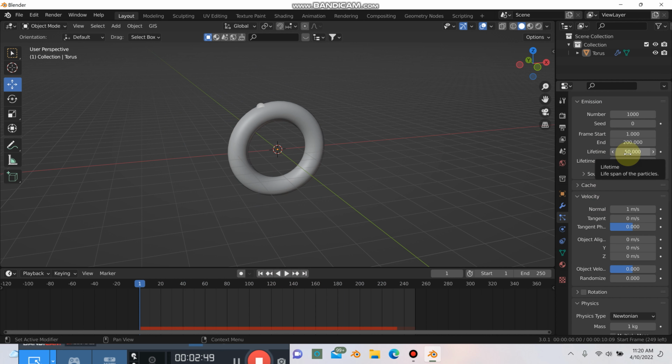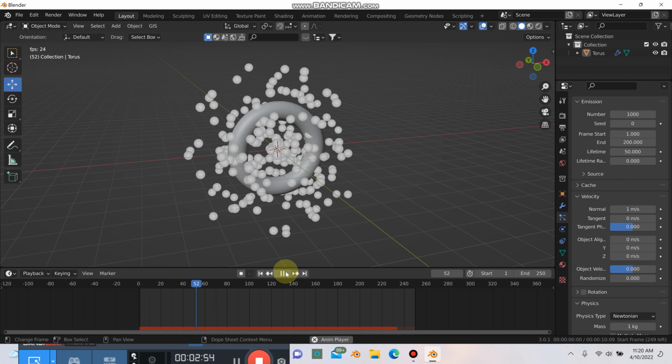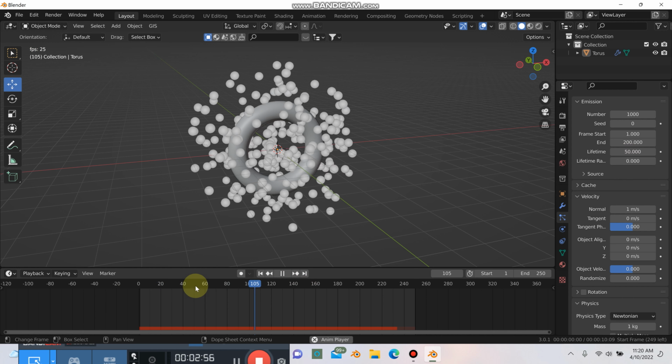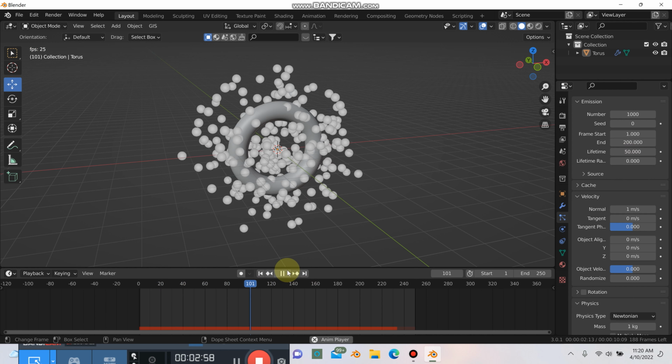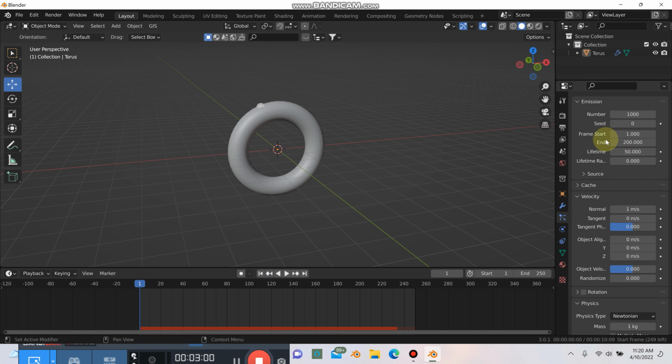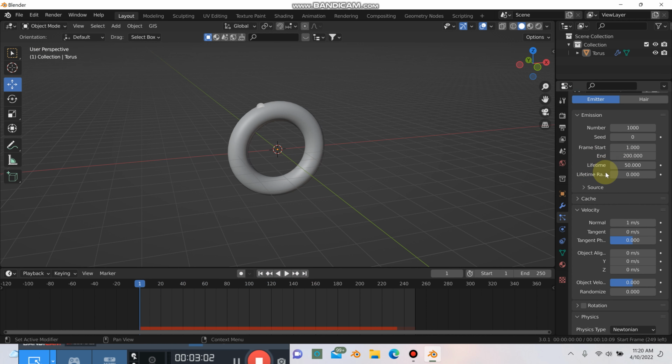And lifetime right now they're set to 50 frames. So if I hit play, you'll see that about 50 frames here, the particles start dying off every 50 frames. So I'll go back to the beginning here. And I'll change this lifetime for now to 200.